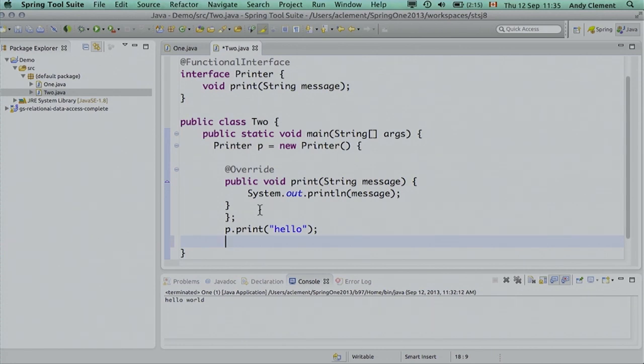Okay, so that's anonymous in a class. And one way to think about lambdas is actually just an anonymous method. So that code will run, but I can create another printer that is a lambda.